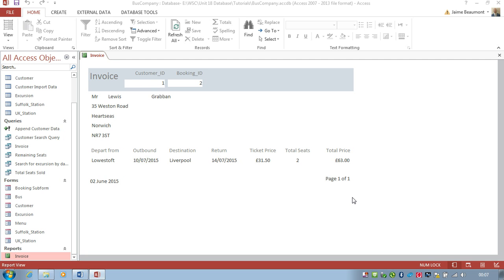In this tutorial I'm going to show you how to create an invoice using a report based on a multi-table query. This is what the final invoice will look like. You can see it's got information from the customer ID and booking ID, it's got the customer's details, and it's got information about one of the excursions that they've booked, including the price and a calculated field which is the total price, which is the number of seats times the price of each seat.